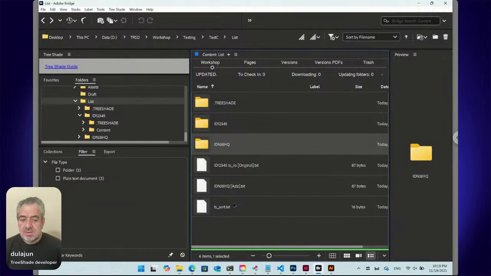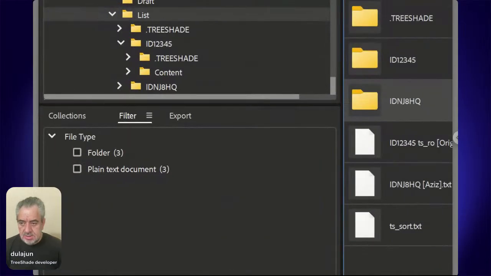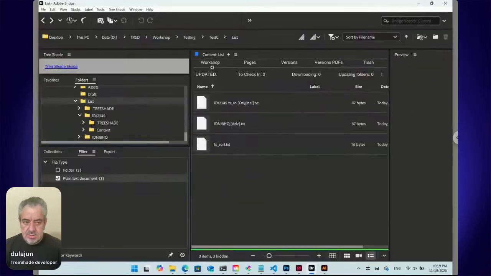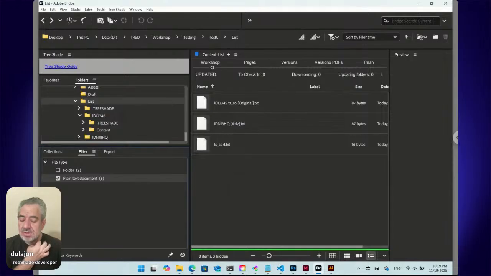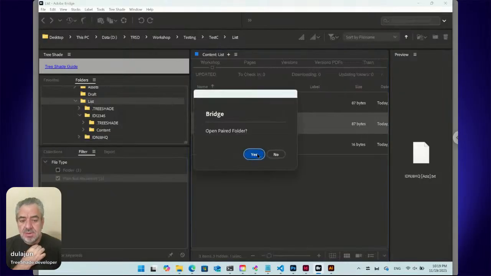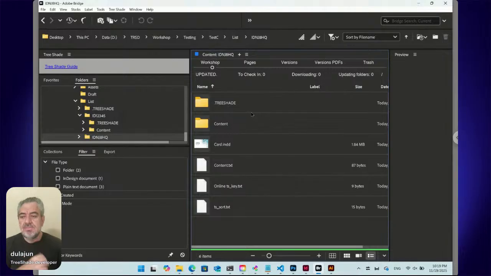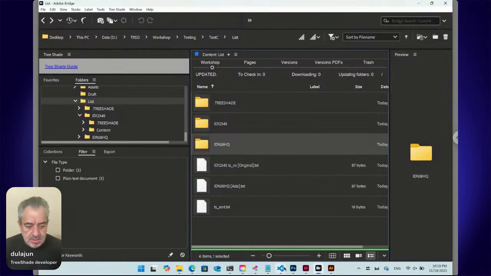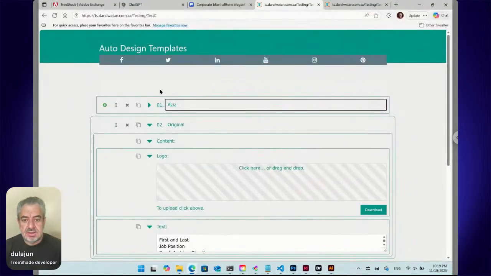And if you have a long list, like hundreds of files, you can here in the filter select only plain text documents. So only the business card text files will be displayed, and search for the label here. Double click, click yes to open the folder. That's it.